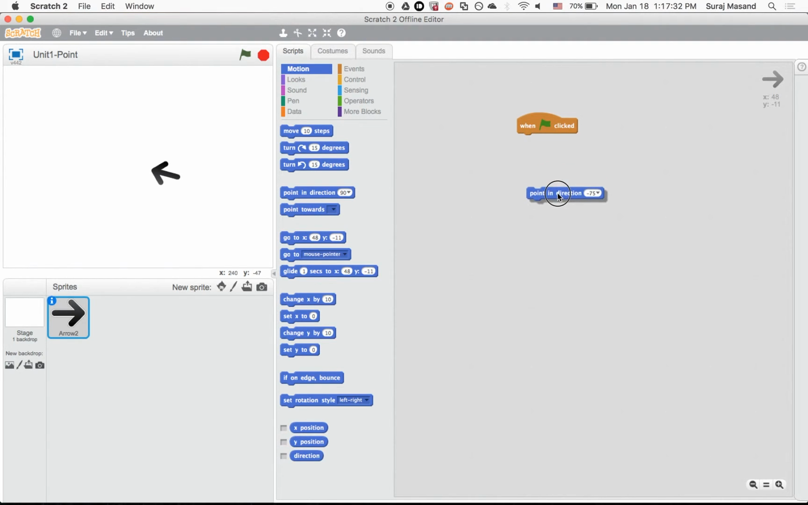Let's detach this block and put it away. Underneath that one, we have the Point Towards block. Drag it and snap it to the when green flag clicked. Click the drop down, and you'll see, as of right now, the only option is mouse pointer. If you select that and hit the green flag, notice that the same moment you click the green flag, the arrow started pointing in that direction.